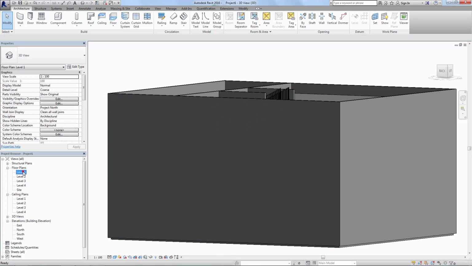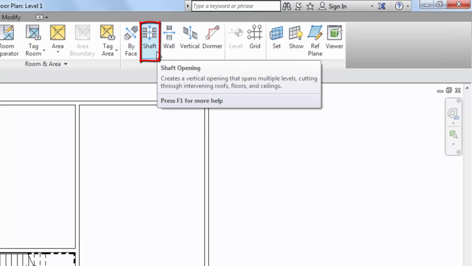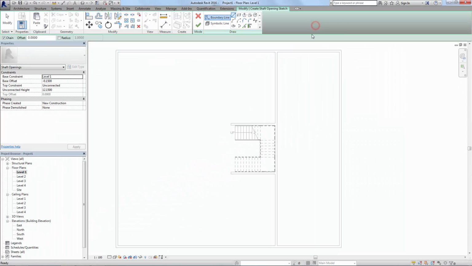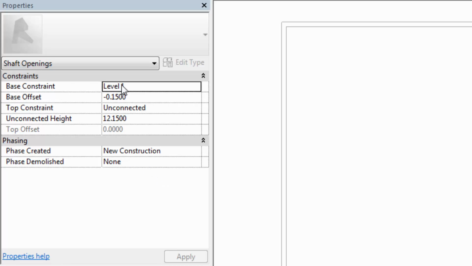Back to the plan, up in here, you will find the icon called shaft. That's the icon I can use to make vertical opening. Click on it. Now I'm in a drawing mode to sketch the shaft. Before drawing, I have to take a look at the properties. First, the base level of the opening, and it's level 1.